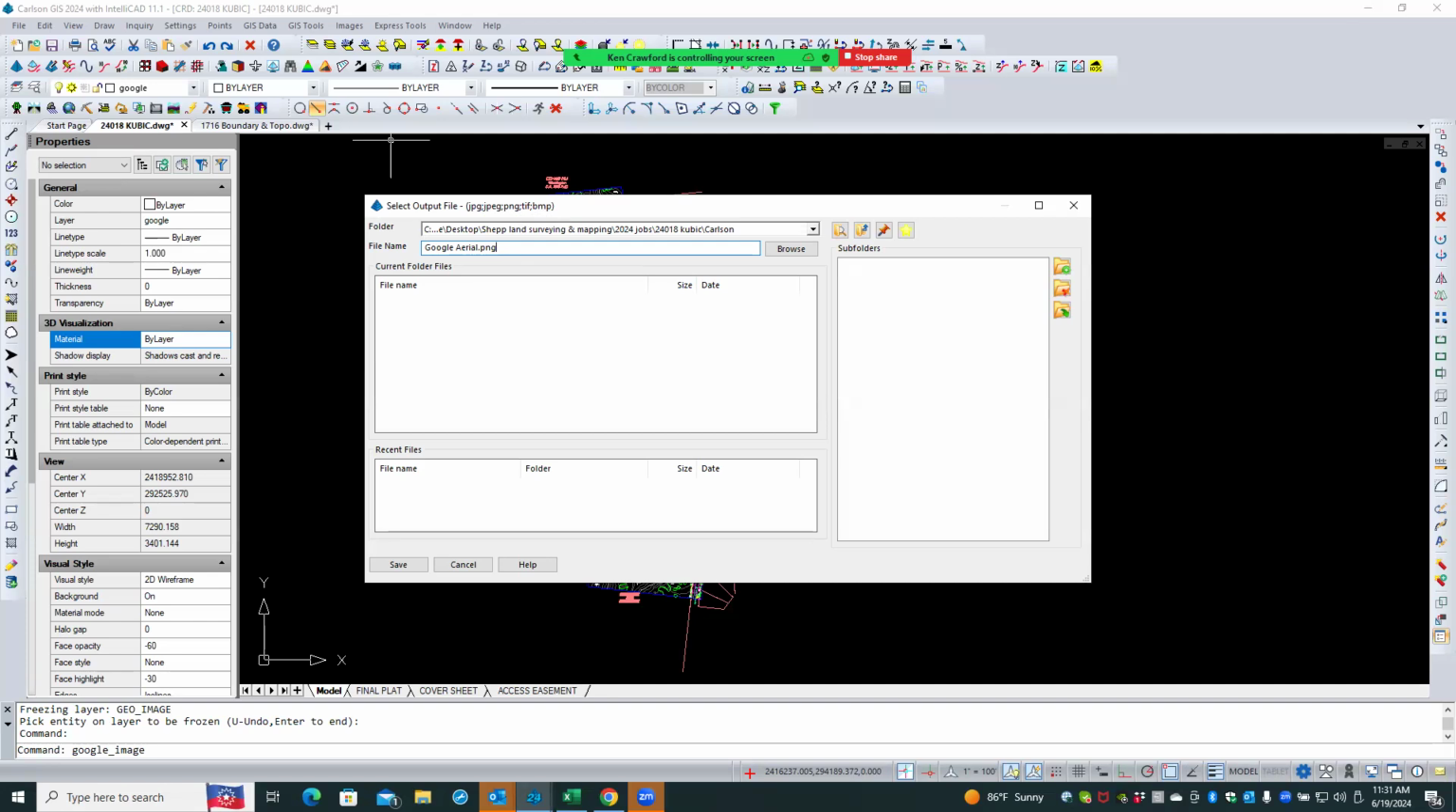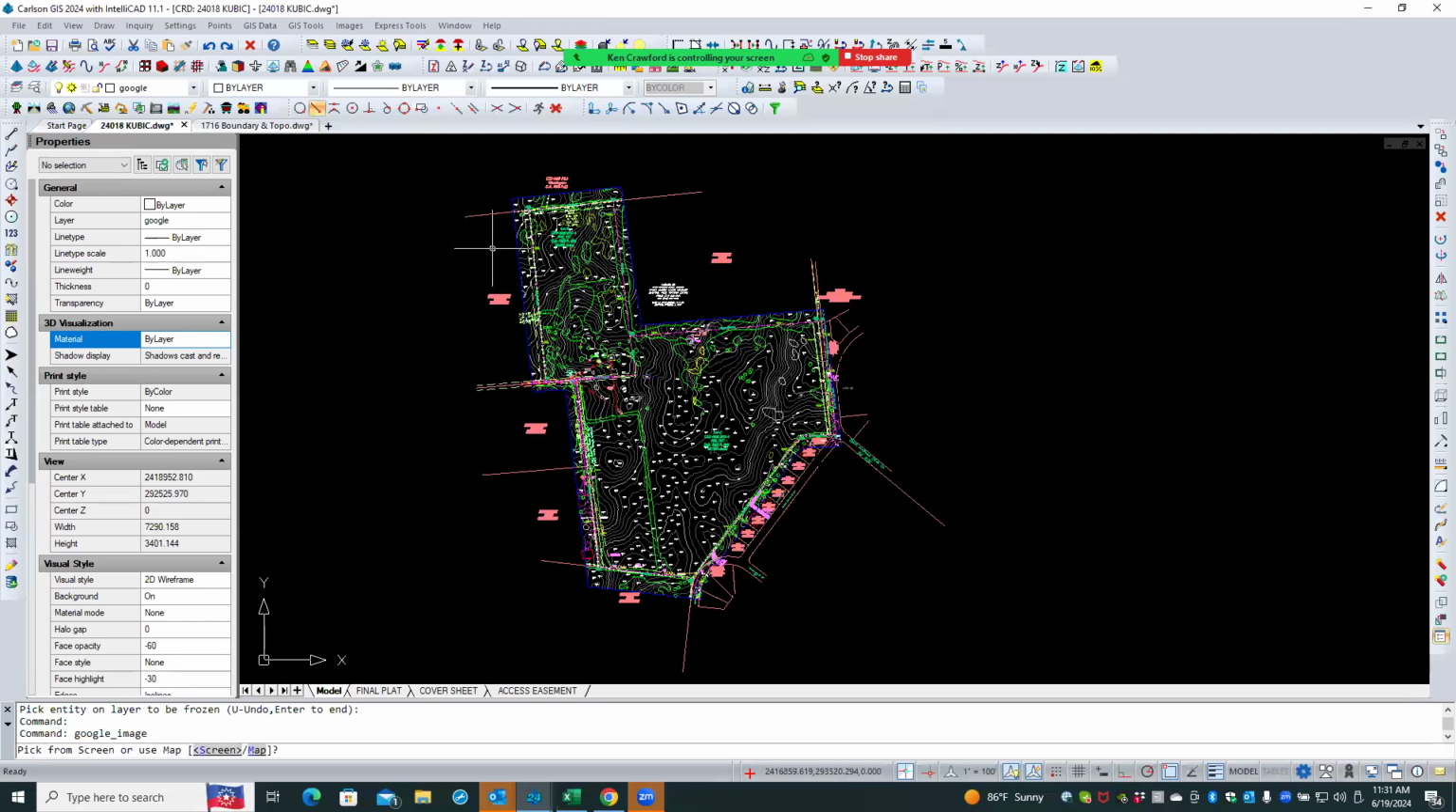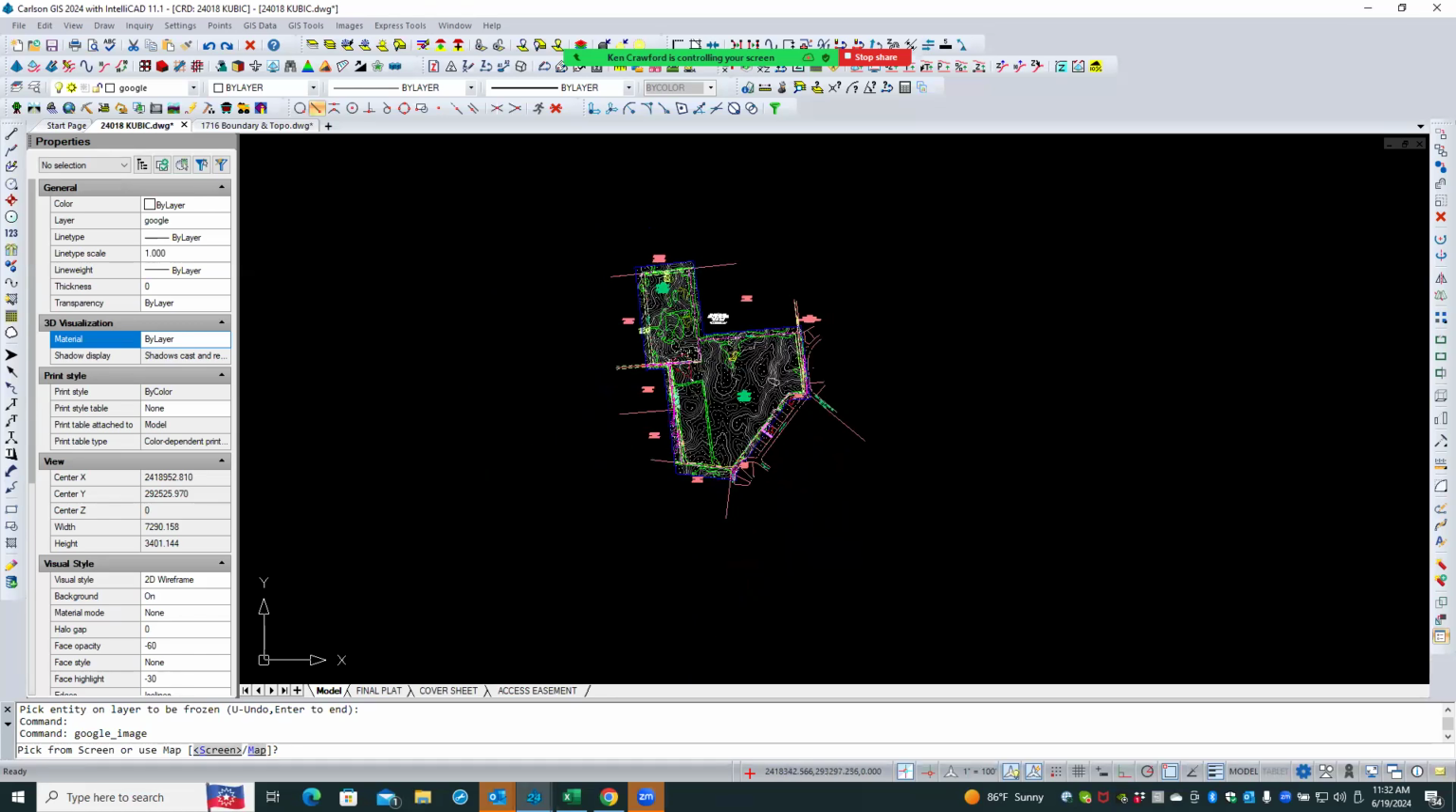And if you just leave the extension off, I think it defaults to JPG or JPEG, so that's fine. Anyway, you're giving it a name to hold. And now it wants you to either pick from the screen or use a map. If you said from the screen, which is what you normally would do if you have something already drawn, and let's zoom out a little bit here so we can figure out where we're going. If you said map, it's going to take you off to a web map and let you choose it.